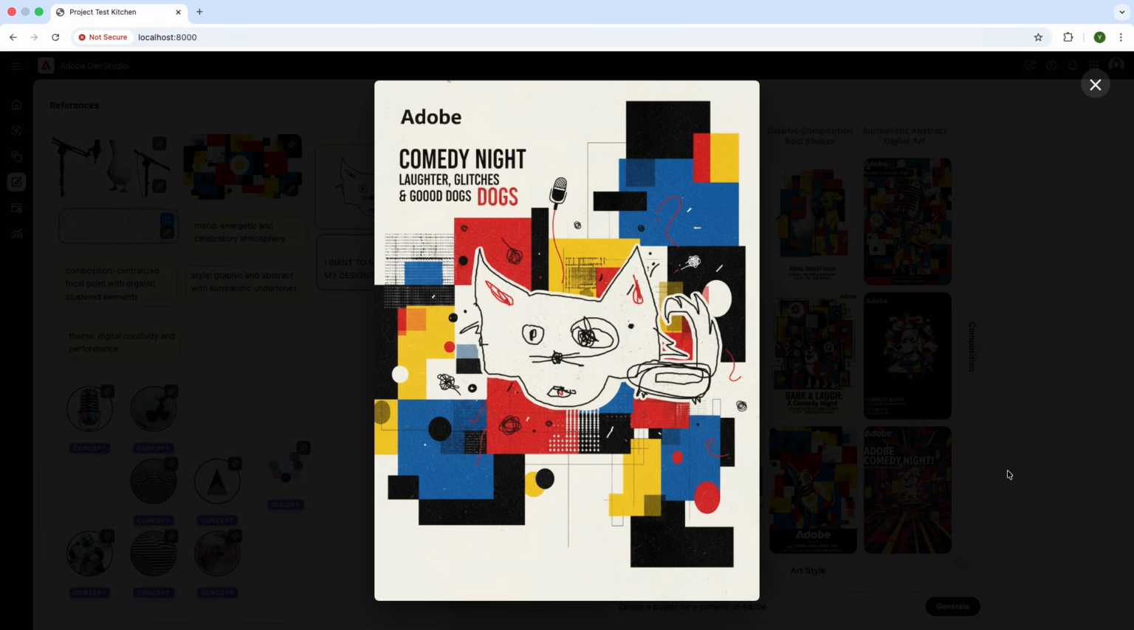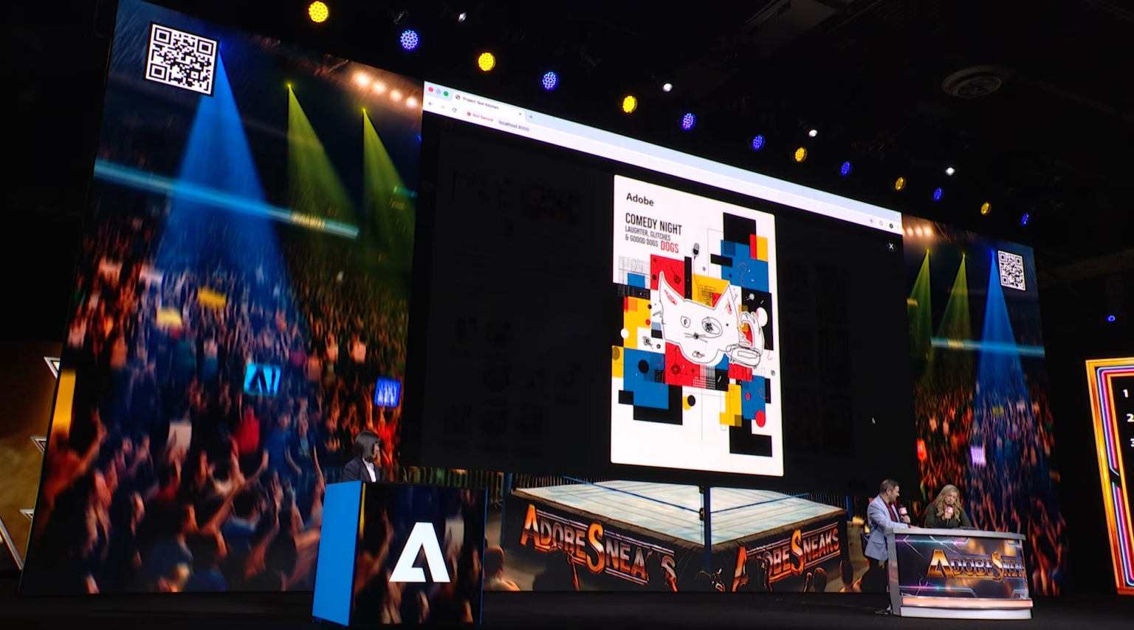AI was just like, we'll just roll the dice on this one. Dog. Glitches and good dogs. Dogs. It understood that you yelled at it. It's like, you want dogs? Here's dogs. 10 out of 10, chef's kiss.